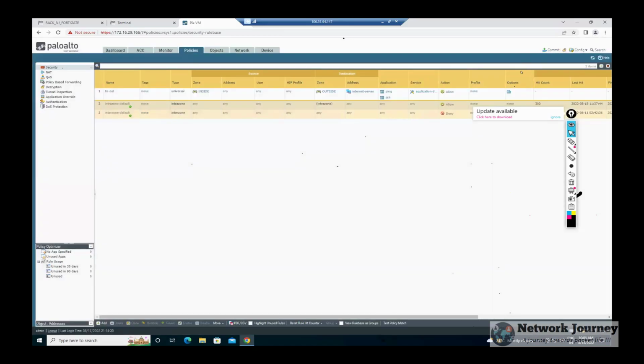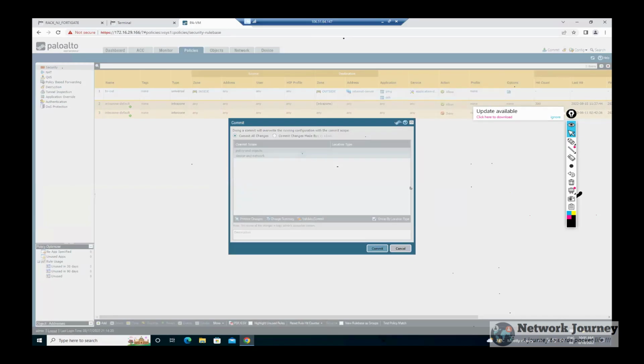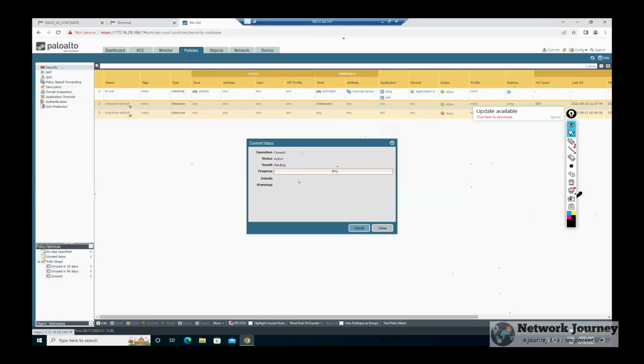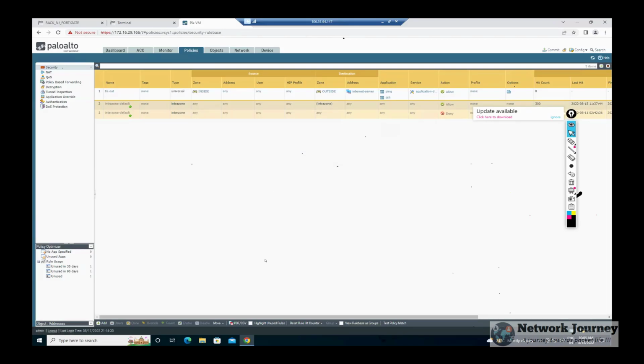I'm going to commit this. Again, now I'm committing with commit all changes. I know only I'm accessing this, but when you're working in production, only your username and only your changes should be committed. So you have to choose that option and commit the changes. The commit is successful now.